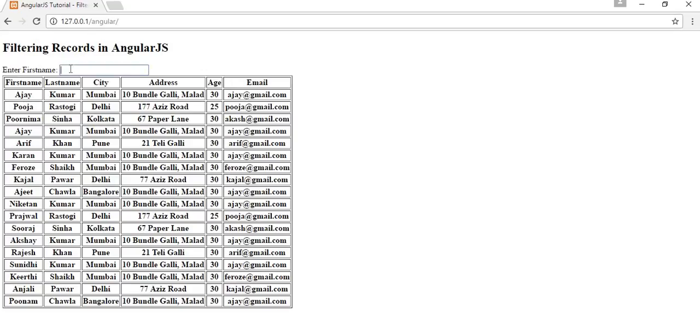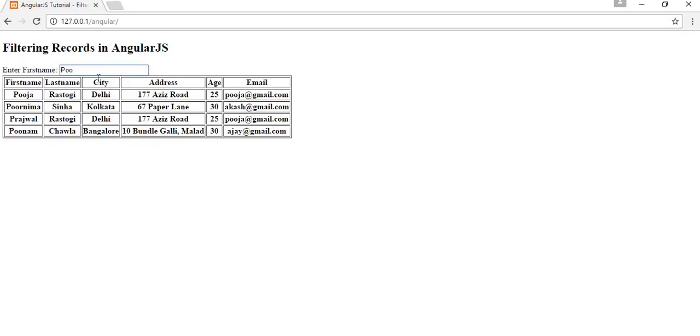If there are lots of records present in this table, and a person wants to view the record of a user like Poonam, you can see the first name which starts with POO is displayed in the table. All the rest of the records are removed from the table. So this is the wonderful and nice feature of AngularJS. Using filters you can filter your records from your database.